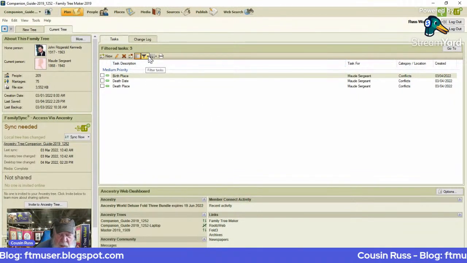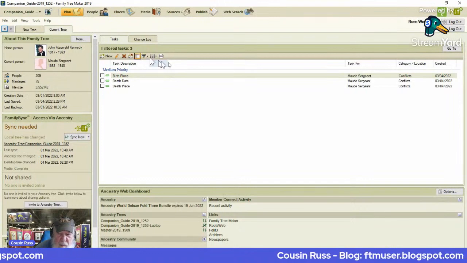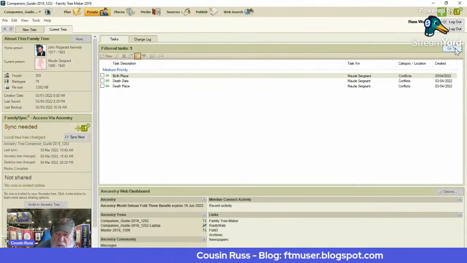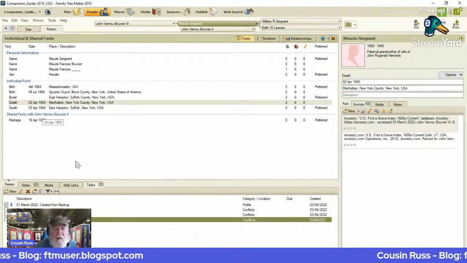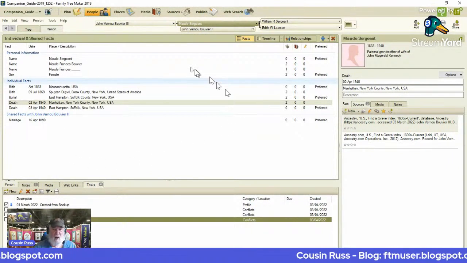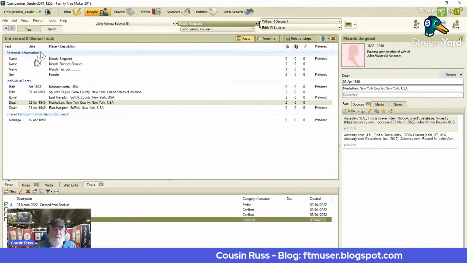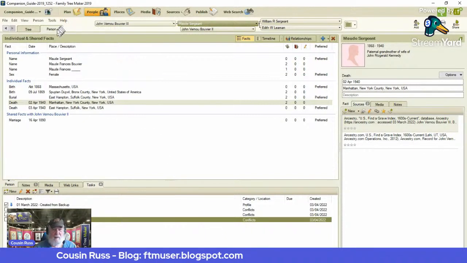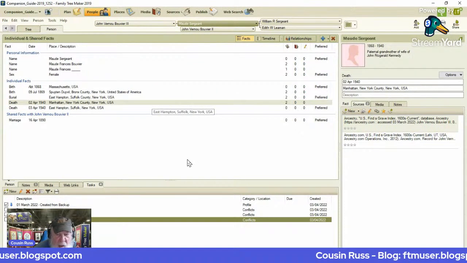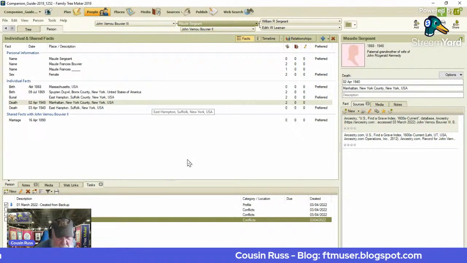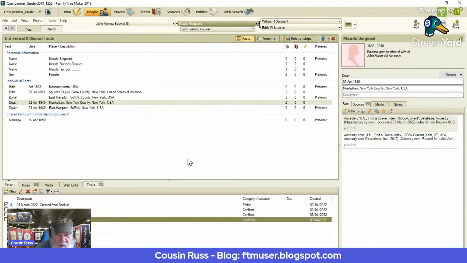Sometimes I do, sometimes I don't. But the reason why I do it this way is that all of the work that I do in this program is from this workspace, the people workspace, the person view, because I have a complete view of what I have done and what I need to do.